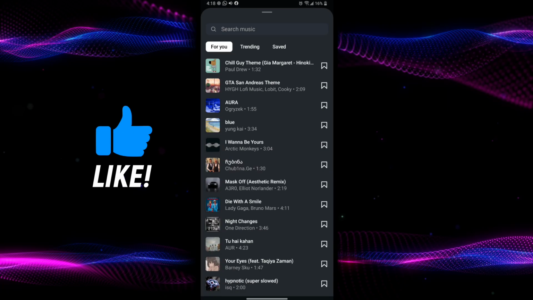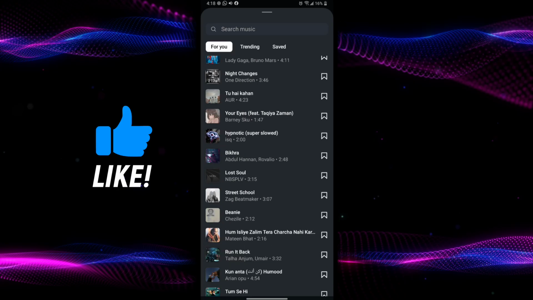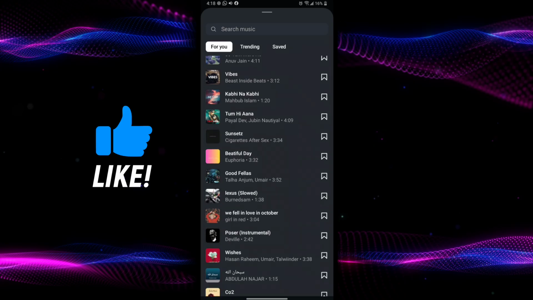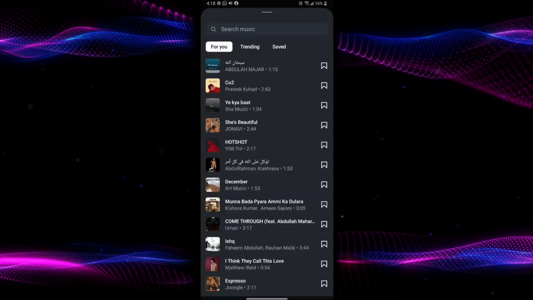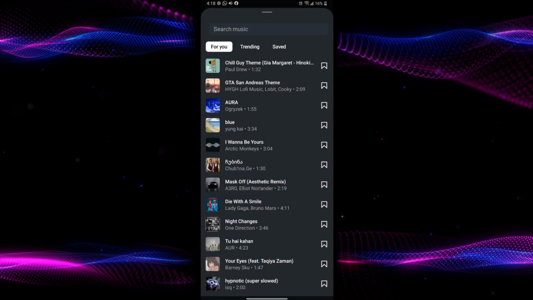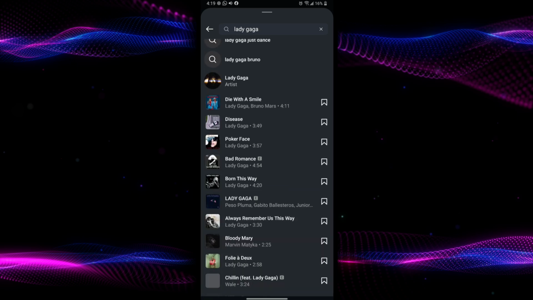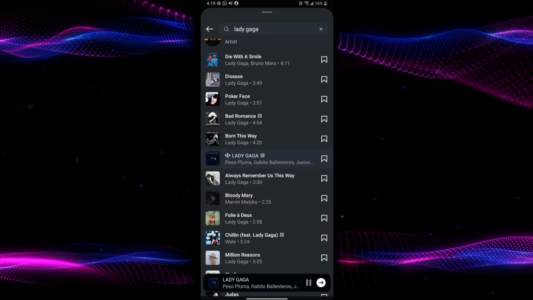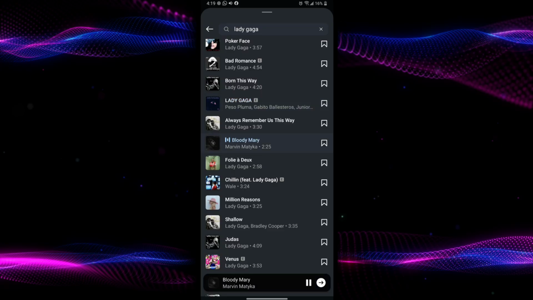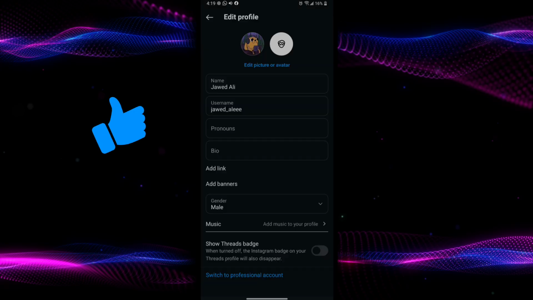Tap on the plus sign to pick a song for your profile. Now we can browse songs from down here or search for a specific song. Tap on the play button to hear a preview of the song. Tap on the song name to select it.